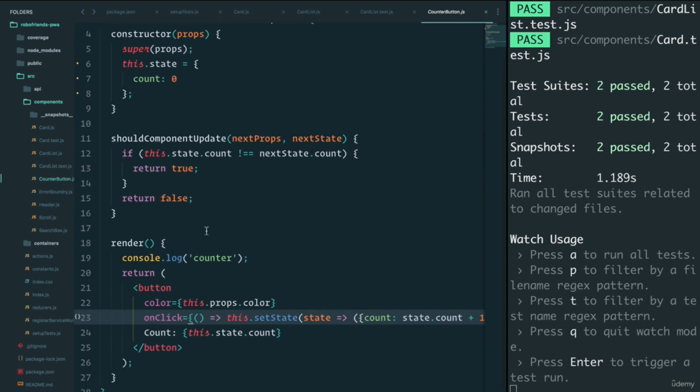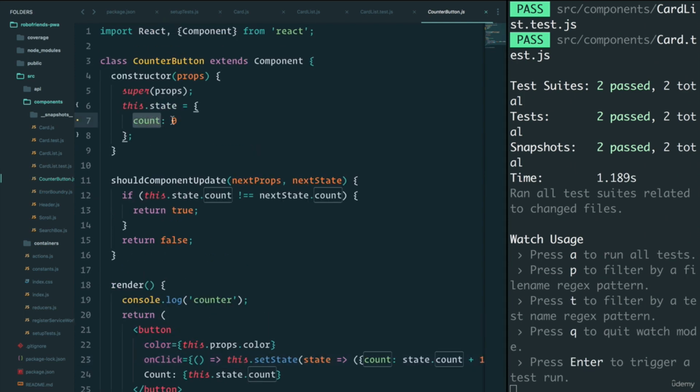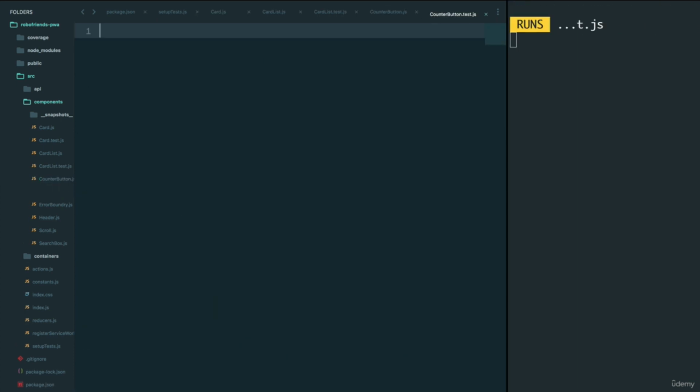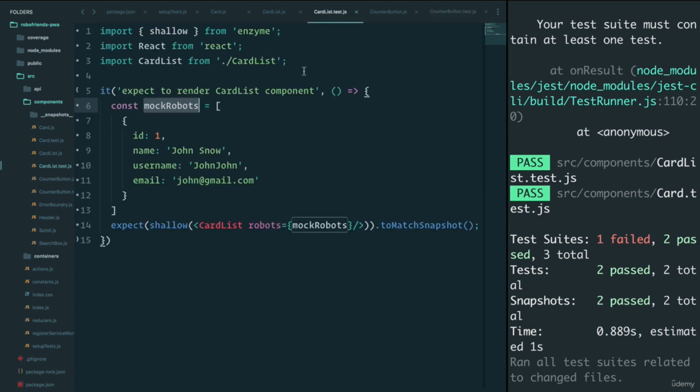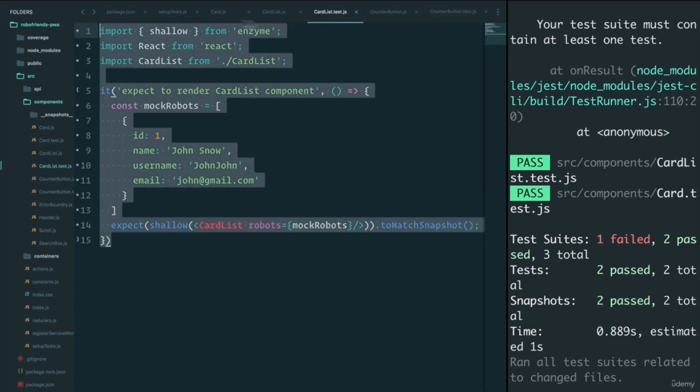The idea is that we want to test this state function, that it actually increments, because that's what you expect from a counter button. So how are we going to test that? As we know, the very first step is to actually create a test file. So let's say counter button.test.js. And the first thing we want to do, well, again, we've already kind of done this before, so I'm going to copy from the card list test.